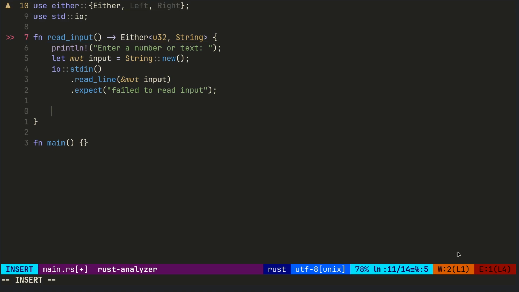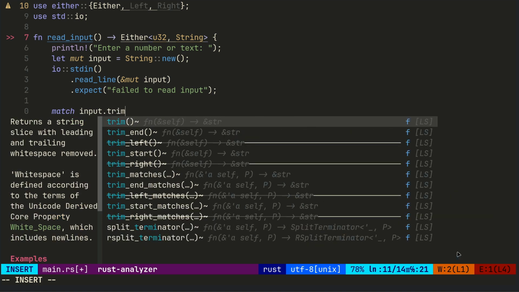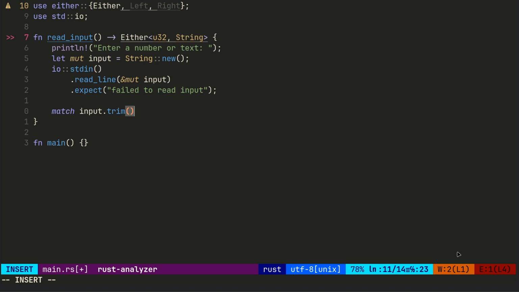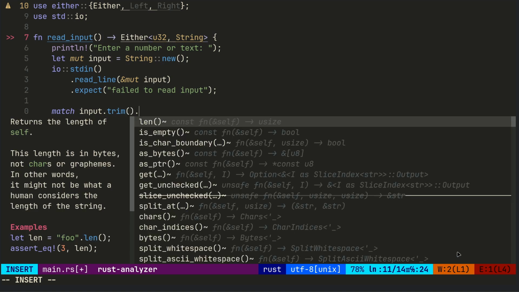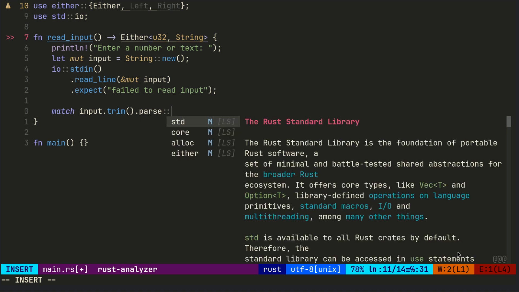Right. So on line 5, that's the variable to store our input. And then we read the standard input into that variable. And then we need to match it. So match input. We need to trim it just in case there's any white space. Then we want to parse it into I32 with the turbofish, yeah.